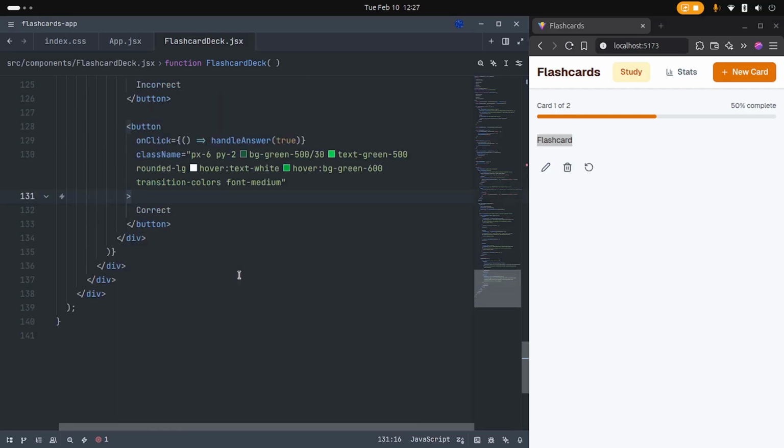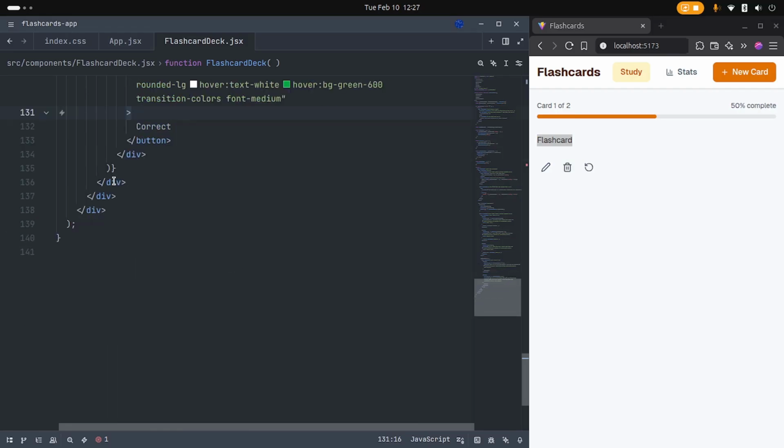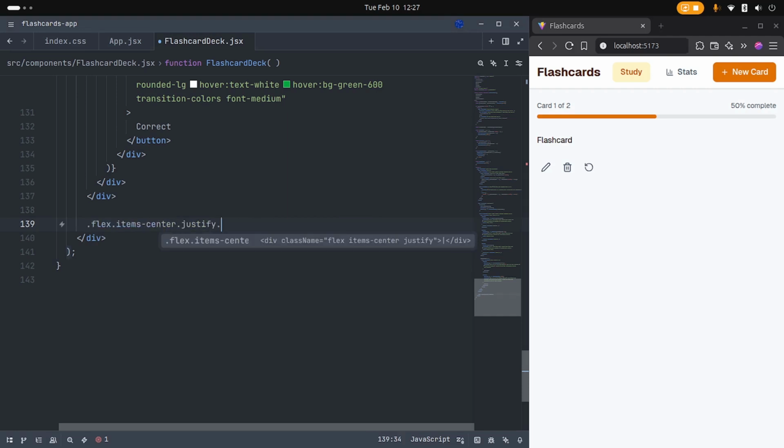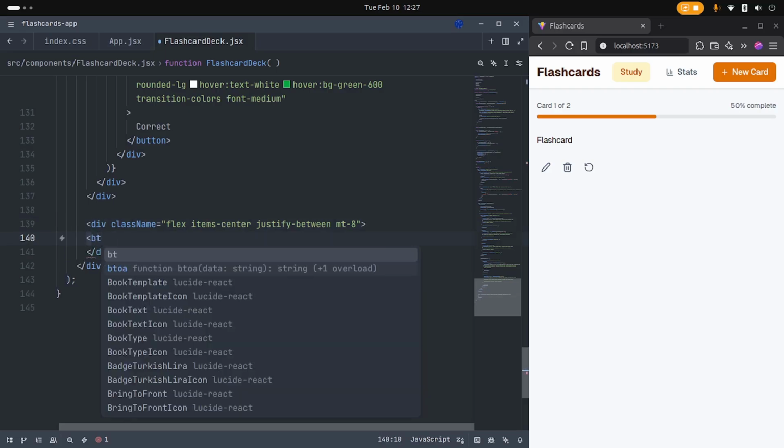Now there's still a part that you need to do. So we're going to go below these 2 divs, and we're going to have some navigation, so our next and previous buttons. So we're going to create a div with a class name of flex and items-center and justify-between, and then margin on the top of 8. Inside this div, we're going to have a button.